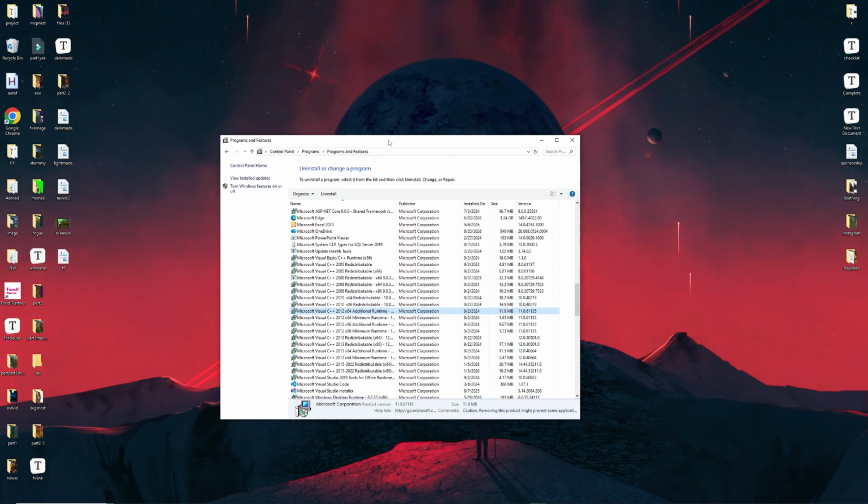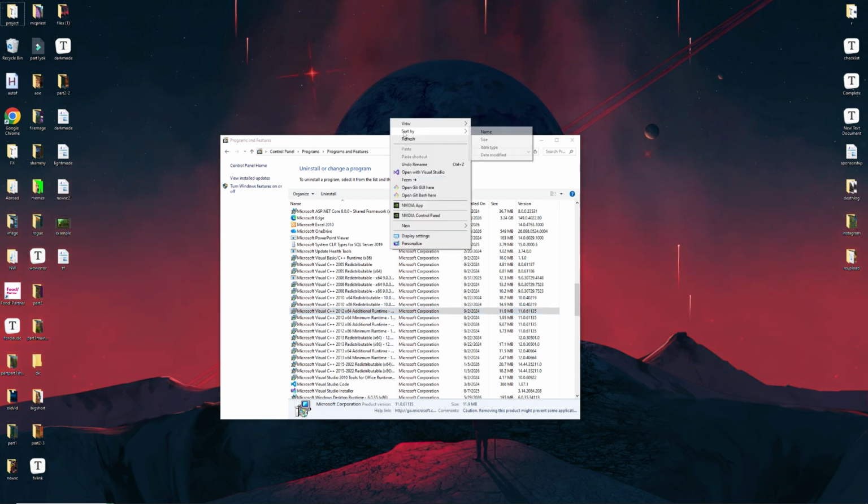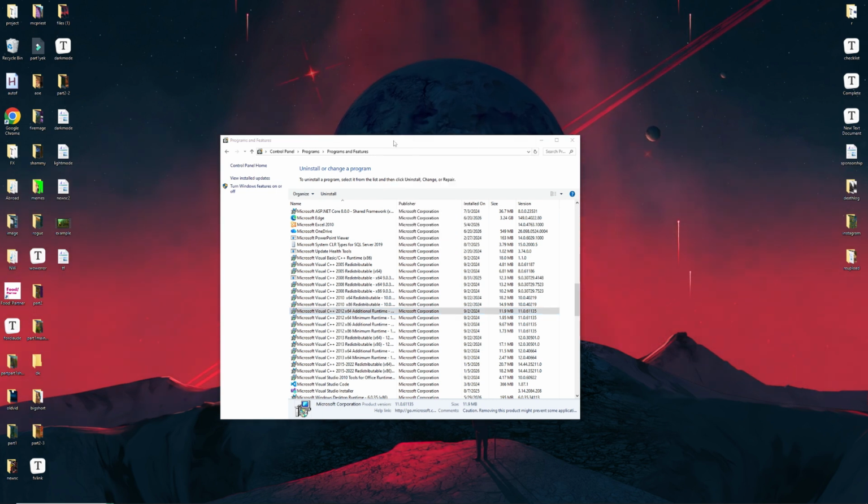Third, if the error happens with one specific program rather than your entire system, the program's installation files themselves might be corrupted. Try uninstalling that specific program completely, restarting your computer, and then downloading a fresh copy directly from the official source rather than from a random third-party website. Corrupted or incomplete downloads are a common hidden cause of this exact error.